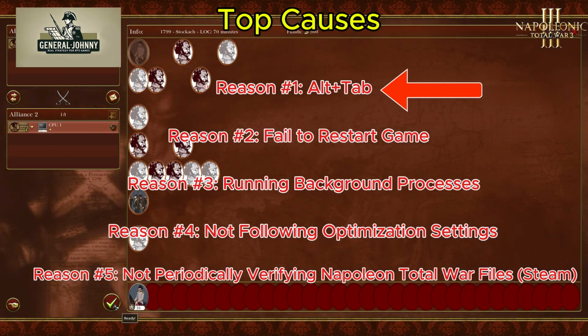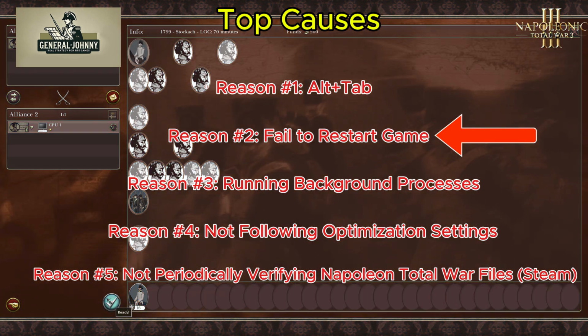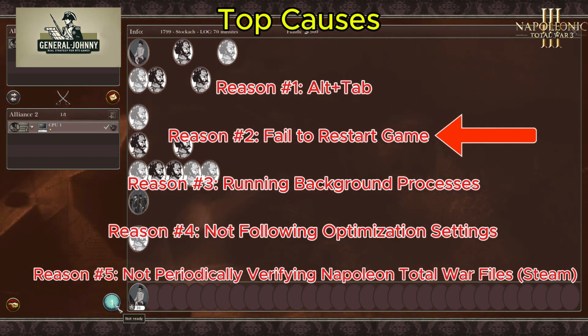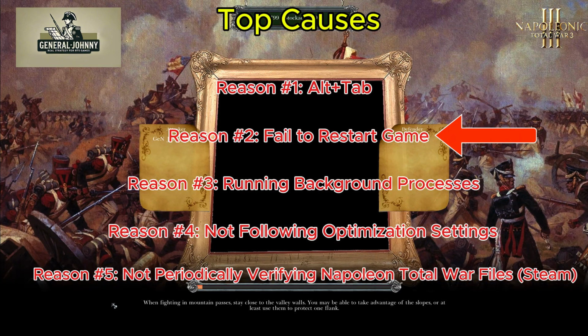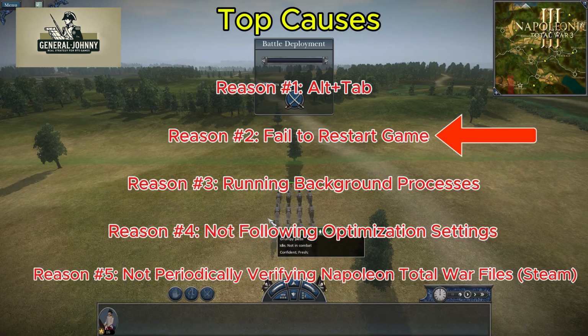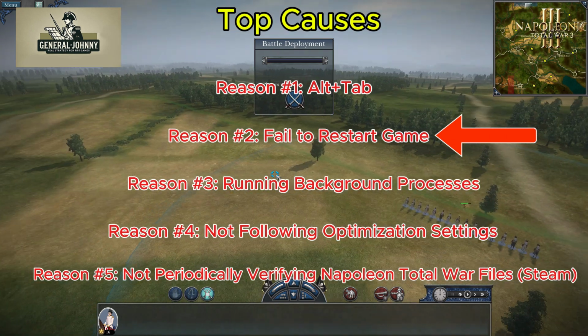At reason number 2, we have failed to restart the game. So after playing every single game, and again, same rule applies, as soon as that check mark goes away and you are actually physically in the game, or the loading screen to the game in multiplayer, then that is your last chance. So that constitutes you playing a game.